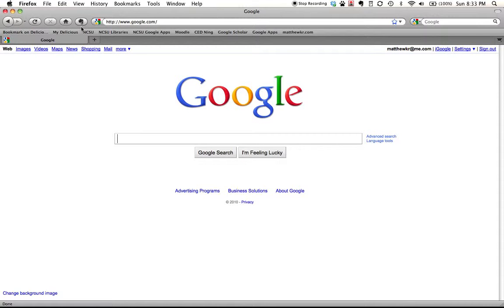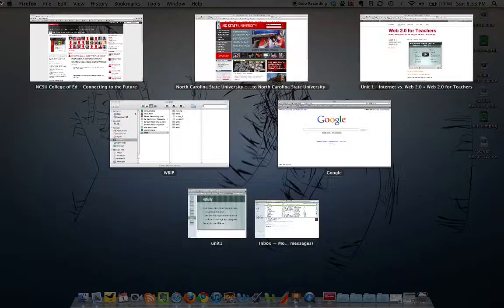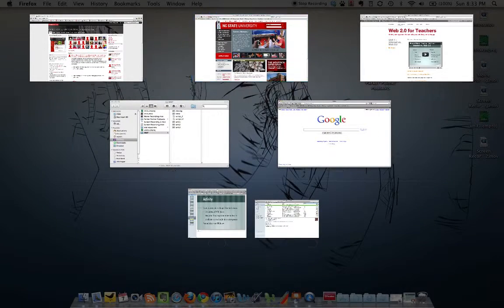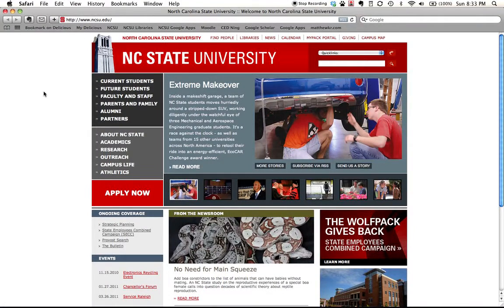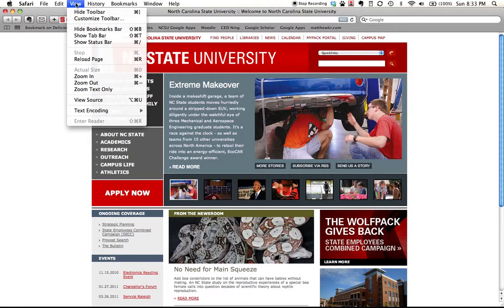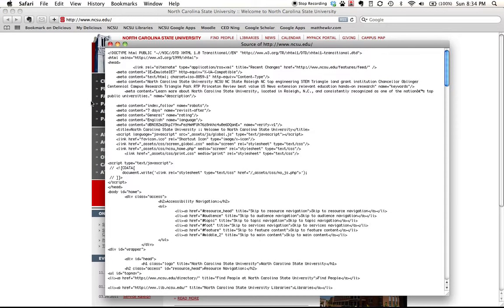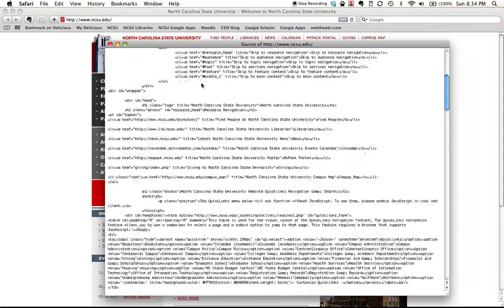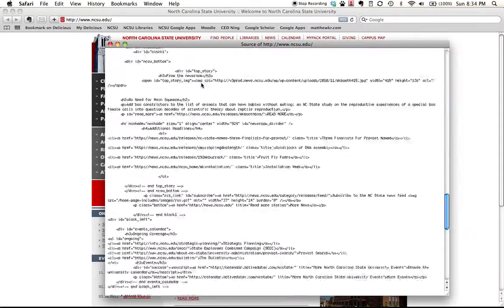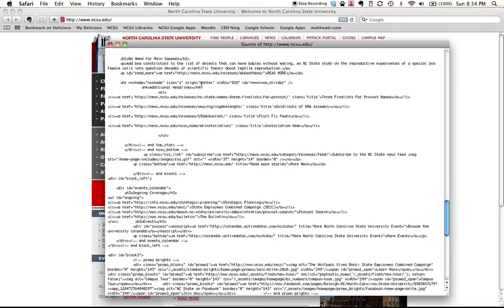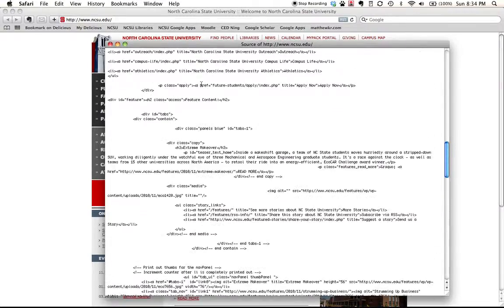And I'm going to switch from Firefox and Google, and we're going to take a look at Safari. Here's the NC State website. Just want to take, again, go to the View, go down to View Source. It opens up a text document. Now, one thing you're going to notice right here is how it's formatted a little bit differently. And I'm going to scroll down just a little bit. I'm going to go ahead and tell you I would classify this as semi-complex.